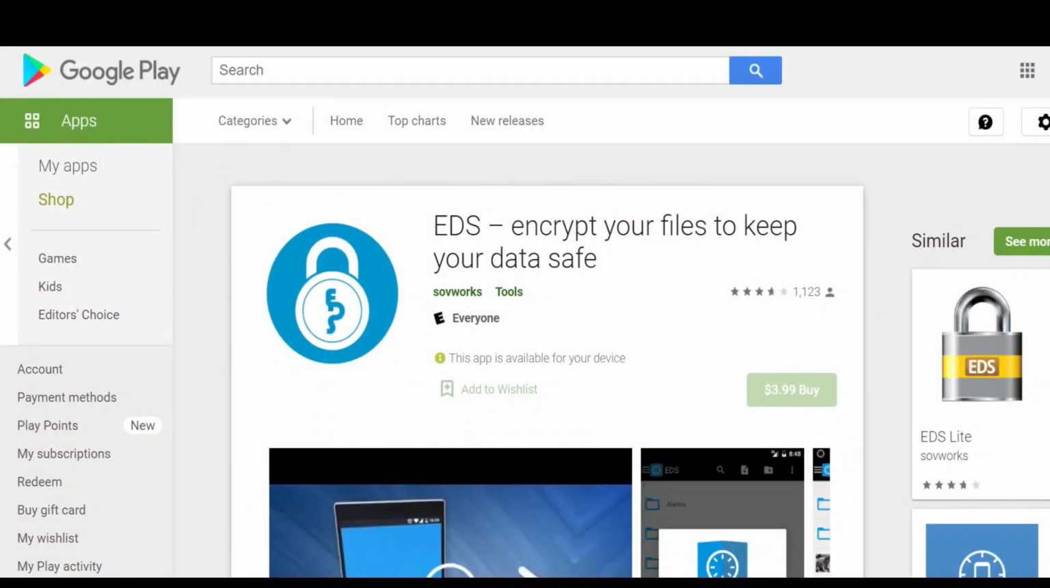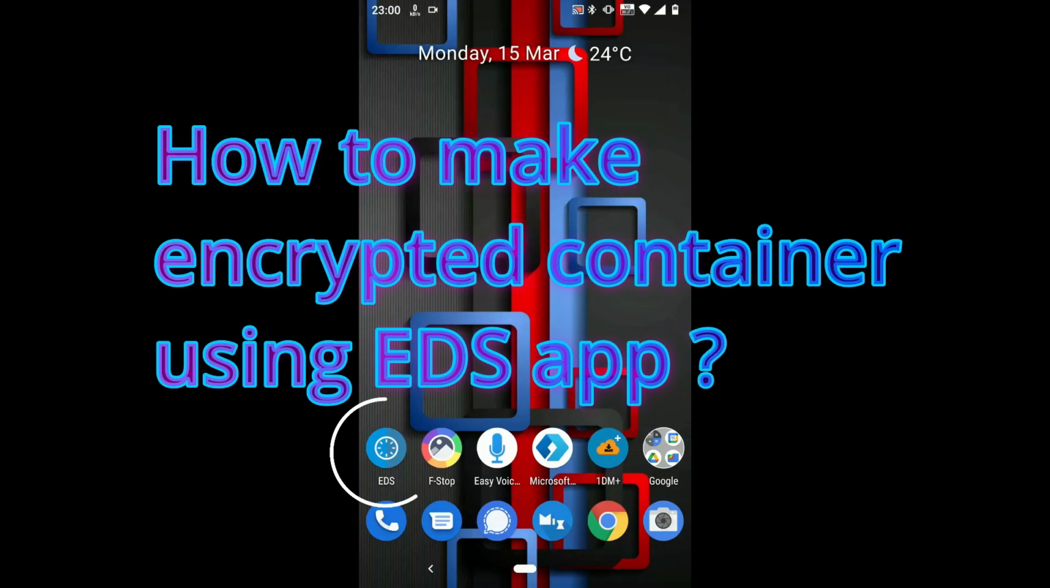Today, I'll tell you about ADS, one of the best apps available on Play Store. Let me show you how to use this app. Open ADS app.